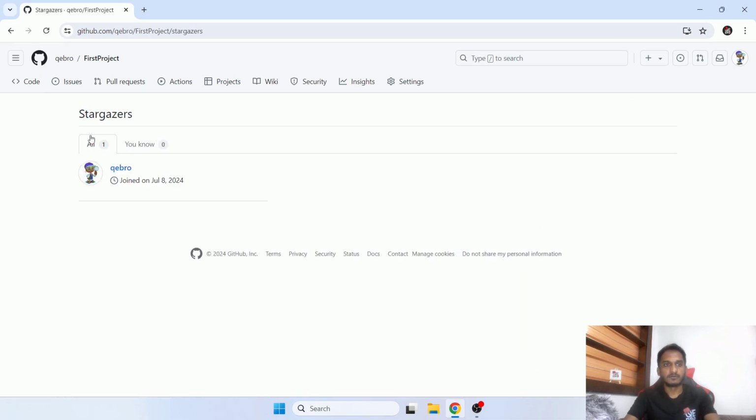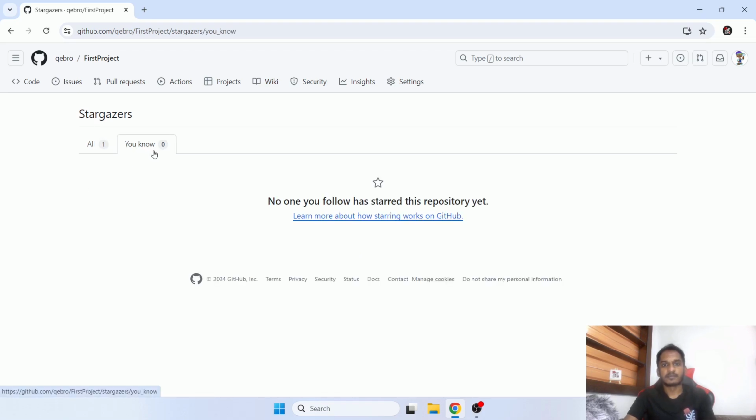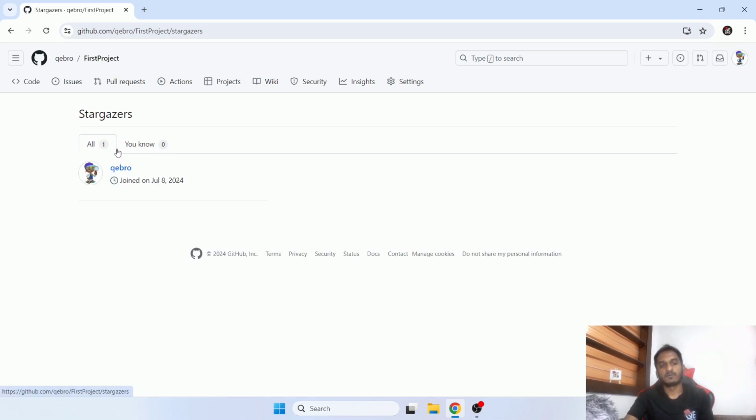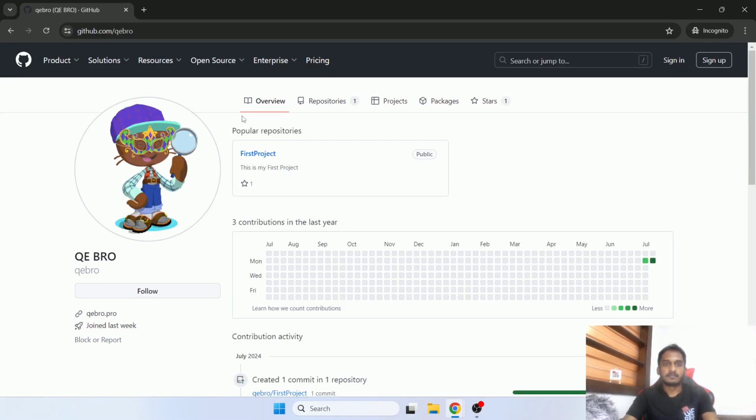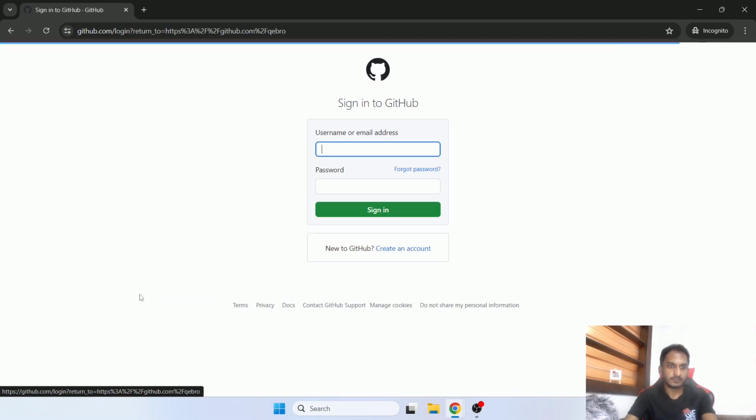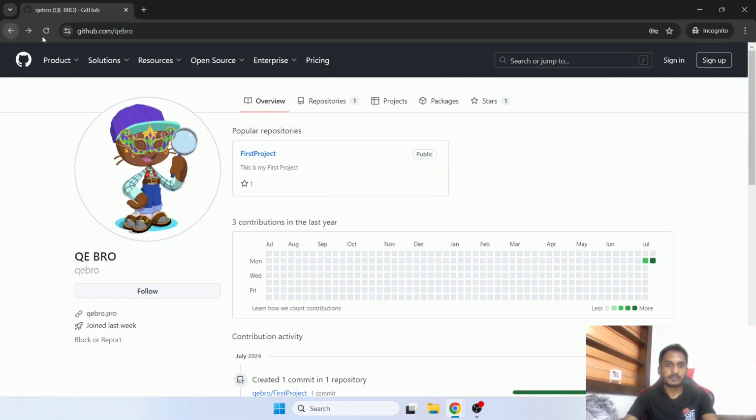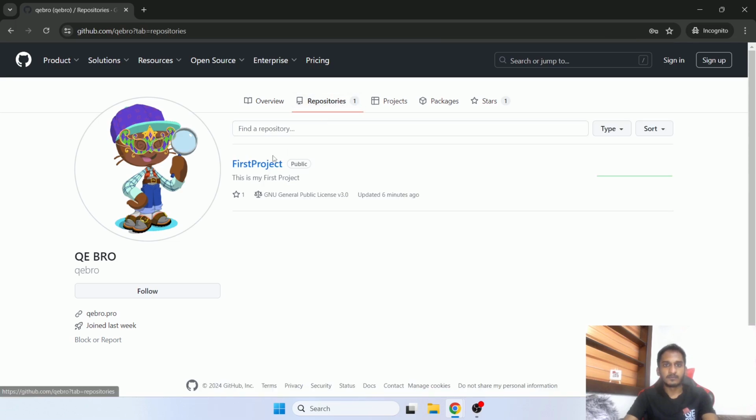And then if you go here, you can see the stargazers. If I have followed someone and that person came and starred this one, those people will be listed first, and the other people and everyone will be in the other tab. So I opened this in the incognito window. Here you can see this is my profile, and for the profile you have the follow option. I showed this last week. To follow, you need to be signed in. Similarly, now you can see inside the repositories, I can see my first repository because it was marked as public.